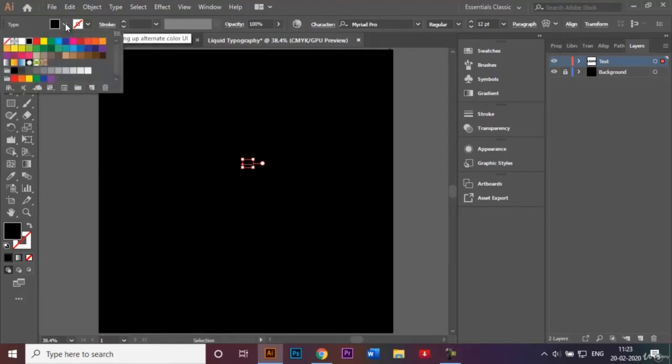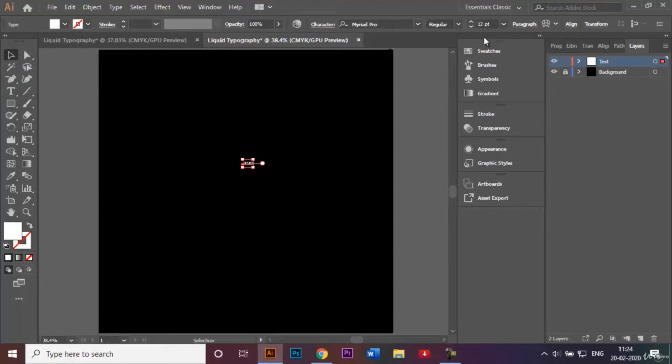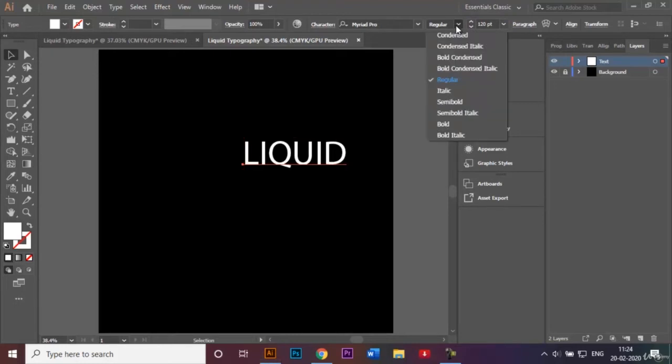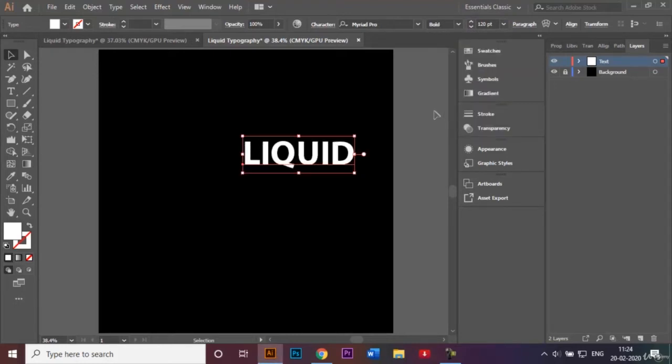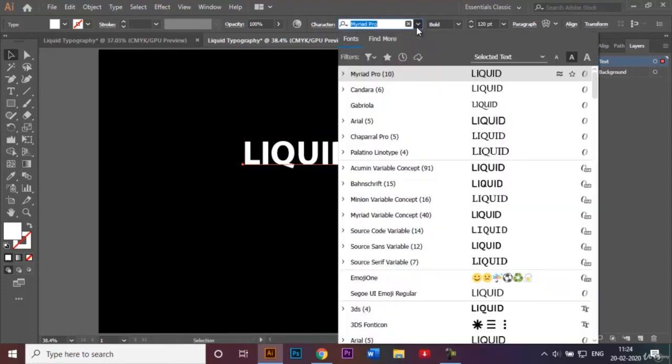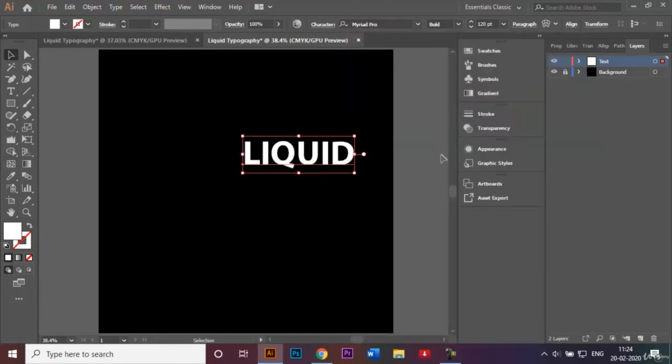So the first thing I'm going to do is to change the fill from black to white, and also go ahead and change the font size. By default the font size is 12. I'll nudge it up to 120 and I'll make this to be bold like that. So you're free to choose any type of font style as you may, but for this video I'll be just sticking to this Myriad Pro, and that's it.